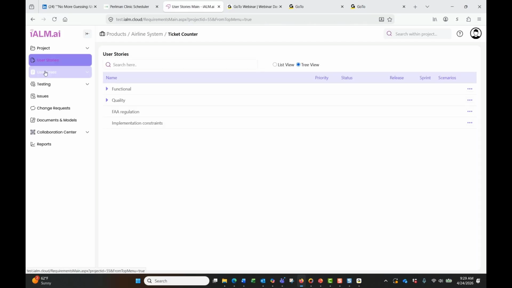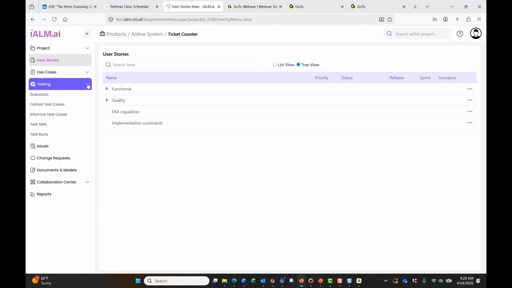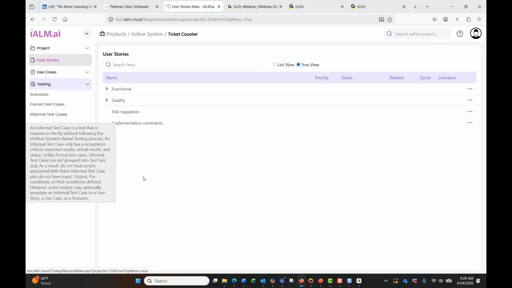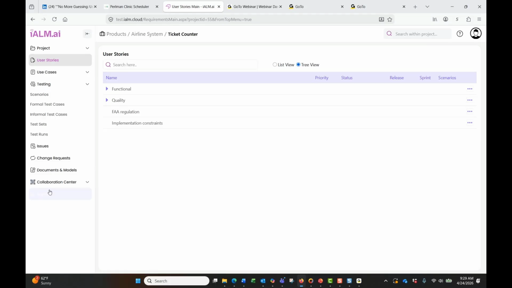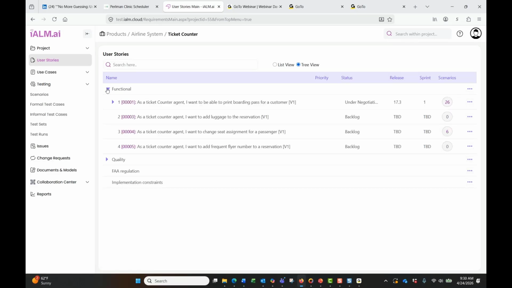These are my user stories. Everything here on the left. Here are user stories. Use cases if you're interested. All the testing stuff is here. Here are all the scenarios, all the formal test cases, the informal or exploratory test cases. All the test sets are here. All the test runs and so on. All the issues. So this all has to do, and all other things here. So let me stick with user stories. And as you can see, user stories can be functional user stories, can be quality user stories, can be anything else you want. Let me expand my functional user stories here.